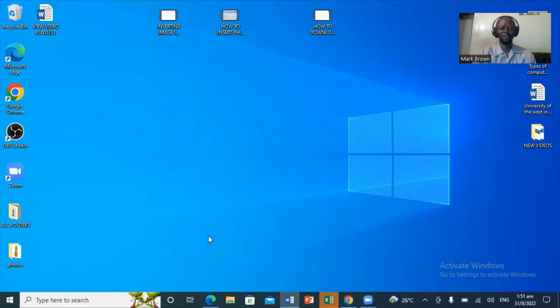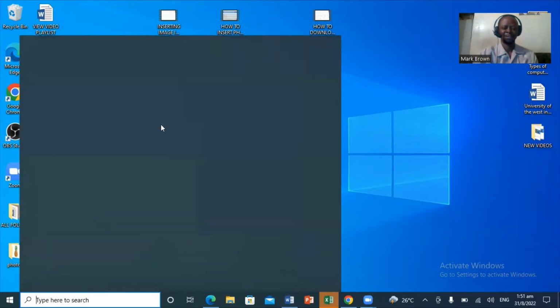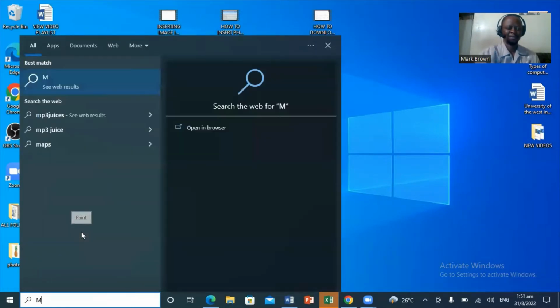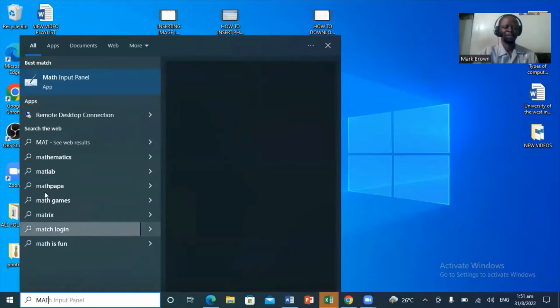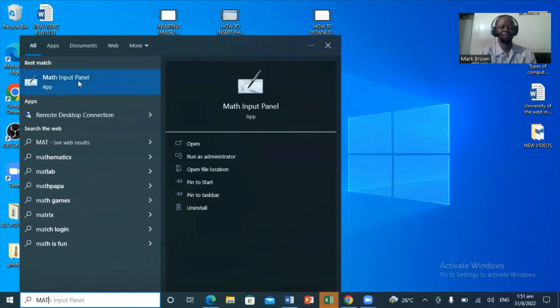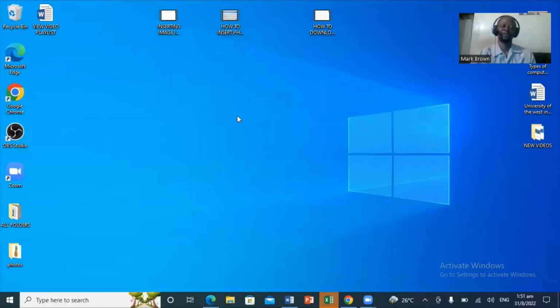In order for me to get it, I'm going to come right here to my search menu and click on the search. When I click, you notice it brings up this dark area. This is the area in which it's going to appear. I'm going to type math here, and as soon as it recognizes math input panel, I'm going to click. Notice as I click, it's going to appear out here.